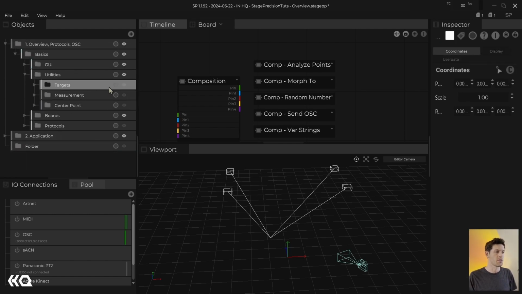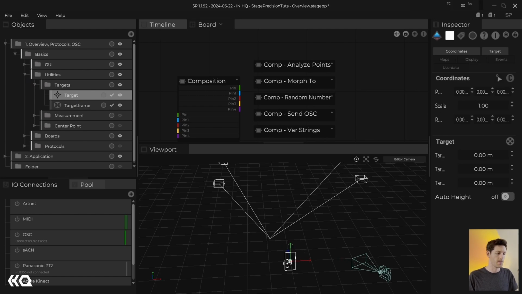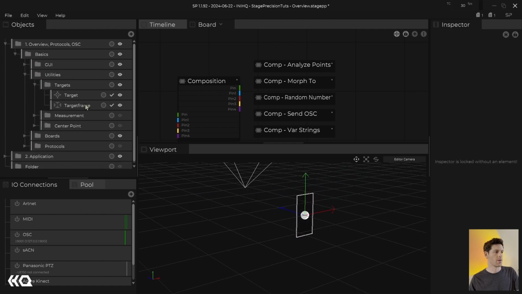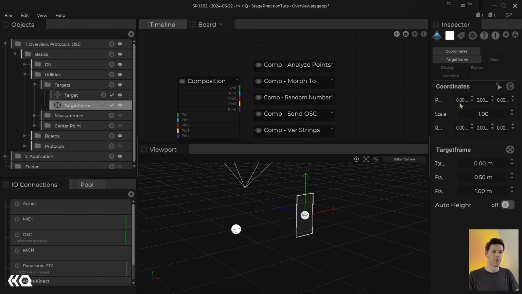Next, we have utilities. The utilities we're going to talk about, let's see, targets. So targets, we've got these little billboard looking target things. Let me hide this. So target, which is this one, and then a target frame, which is this one. A target is a look at point, just like a tracker really would be. It's just a different name and allows you to do a couple of different things.